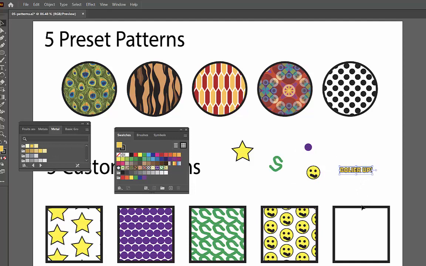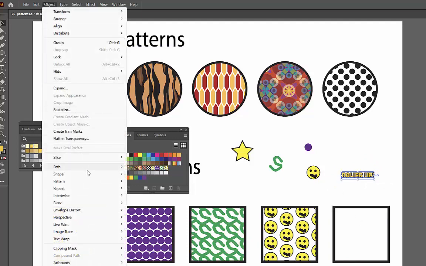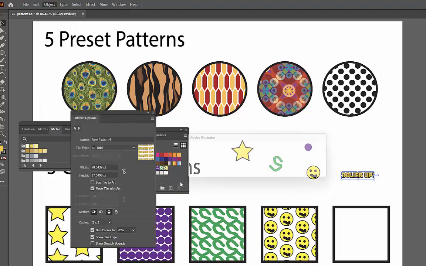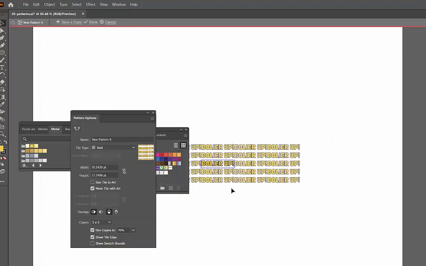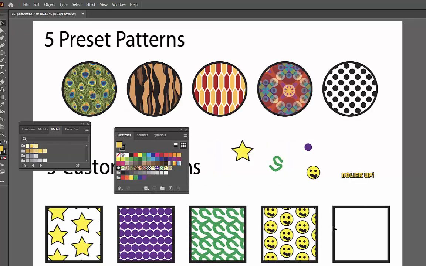All right, there we go. It's text, right? That's what I'm showing you. It's text. And I can go Object, Pattern, Make, and OK. That's what it looks like right now. I could brick it or hex it if I want to. I could click done. That pattern got added to my swatches panel. And I made a pattern out of text, and you can do that as well. So get creative. I want to see what you can do on these custom patterns here.